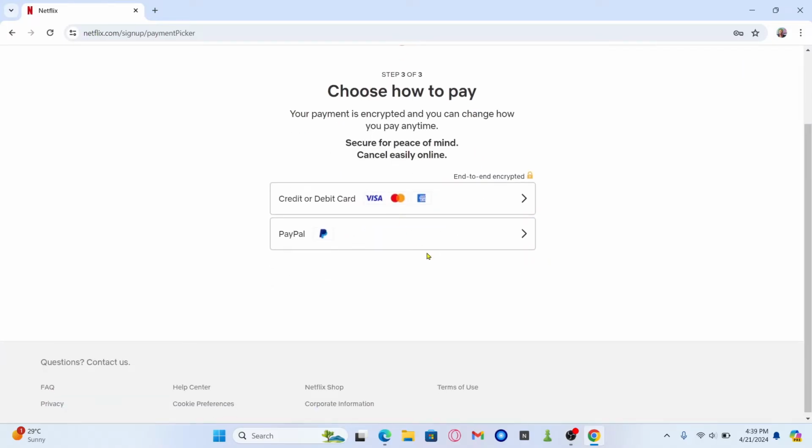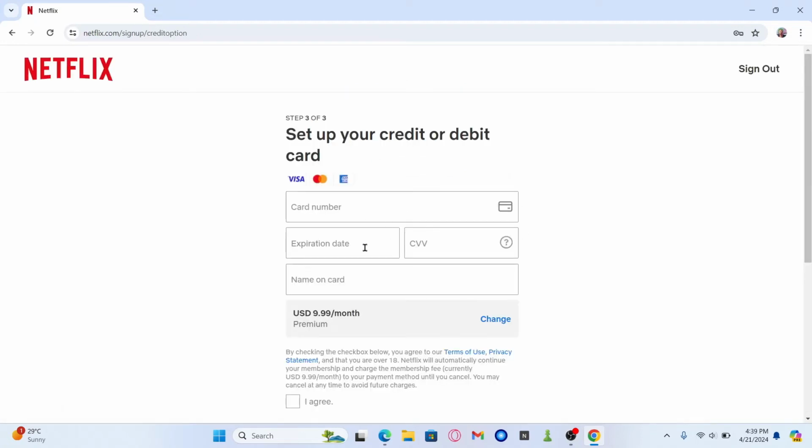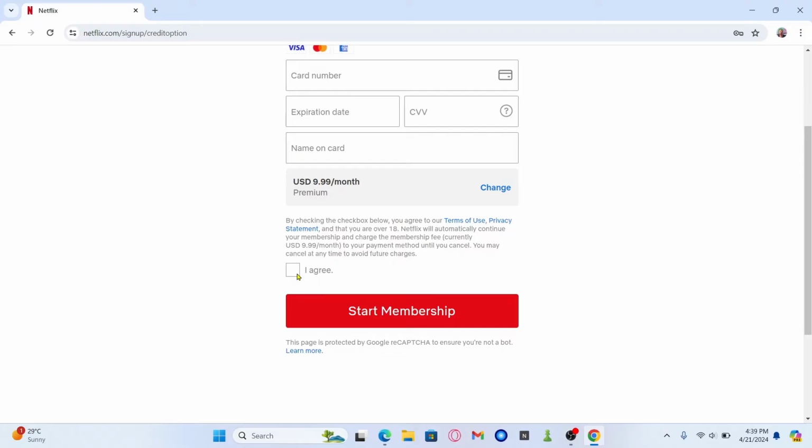Now, before adding your payment information, the free account system will only work if you cancel your subscription before 15 days ends. So tap on your preferred payment method and then add your payment information, and then you can tap on I agree and the start membership option.